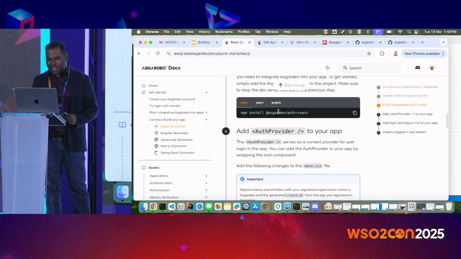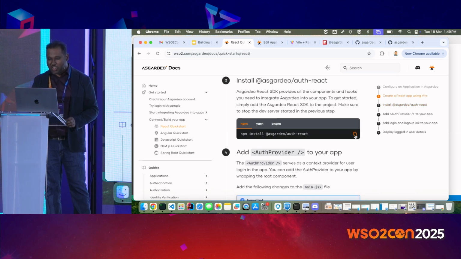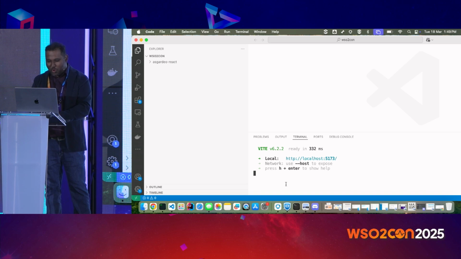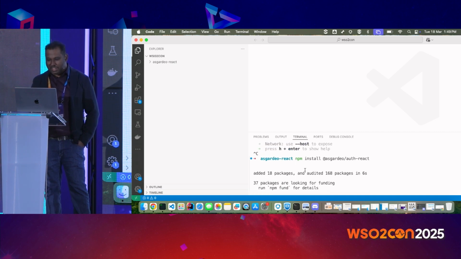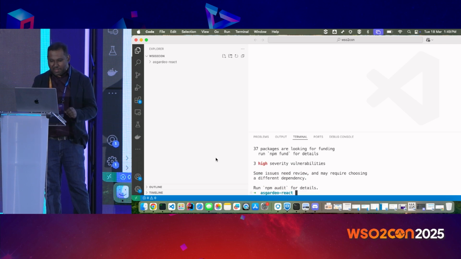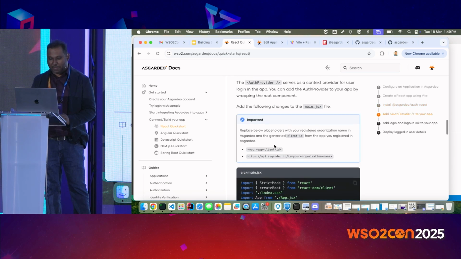So for that, what I have to do is first move into step number 3. I have to install the SDK. You don't need to separately download it. You can just run this npm install command, and it would download and configure the Asgardeo React SDK for you. So I'm done with that part. So let's now move into the 4th step.